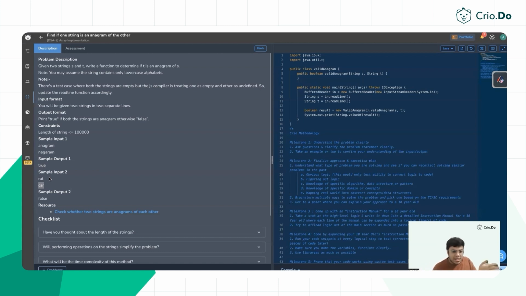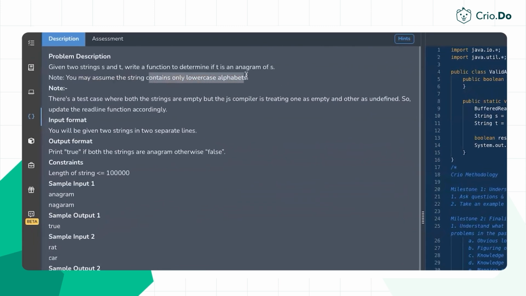What you can do is just rearrange the letters and check whether the first string is an anagram of the second string or not. If the first string is an anagram of the second, the second will also be an anagram of the first, because if you can rearrange the first string to make the second, you can also rearrange the second to make the first. We also assume the strings will only contain lowercase English alphabets, that is, letters a to z only, in small letters.